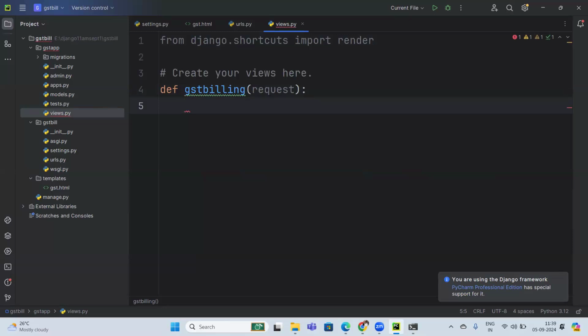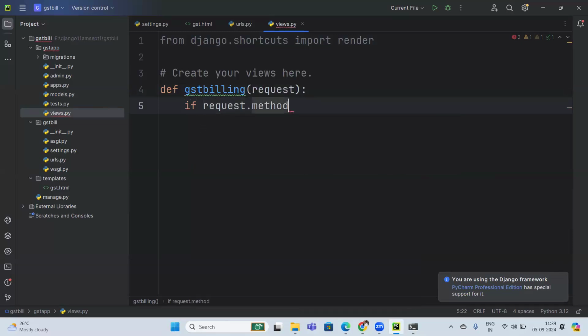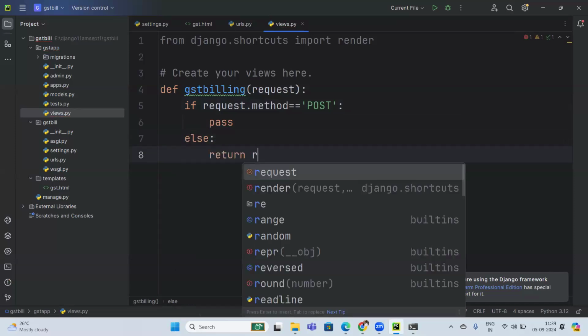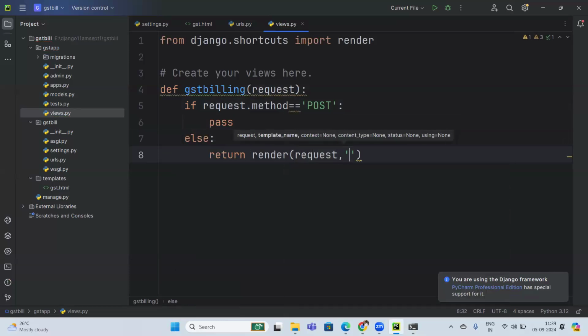Understood? Now here I will write if. First I have to check whether you are first time or previous. So I will write request.method equals post. If it is post, I will read the data. Else, what I will do? Return render, then request, comma, name of the HTML. What is the name? GST.html. No need to write the template name, that will be taken automatically. Now my GST.html will come.